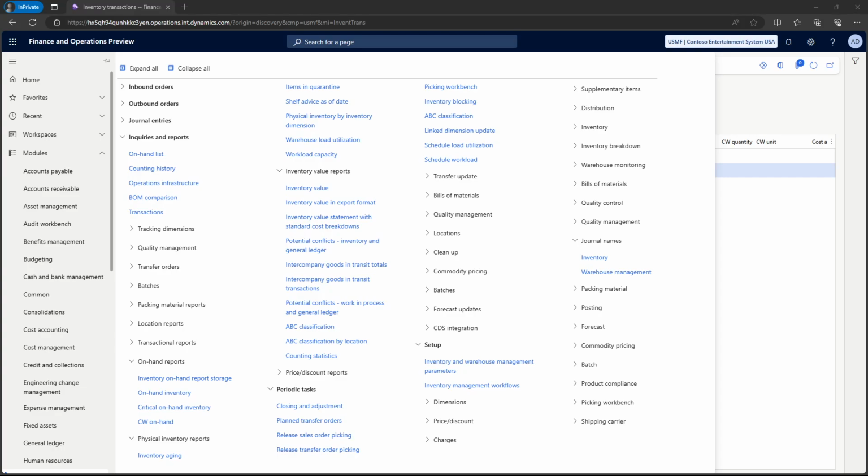Finally, inventory management is one of the core modules. It has integration with many modules like procurement and sourcing, sales and marketing, production control. So you need to read more about inventory management on Microsoft Docs.